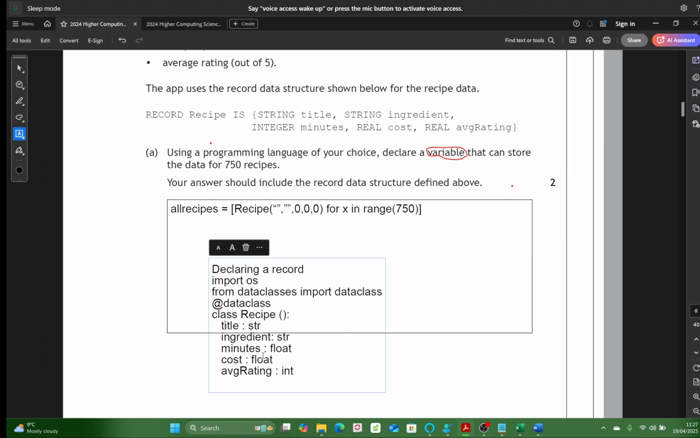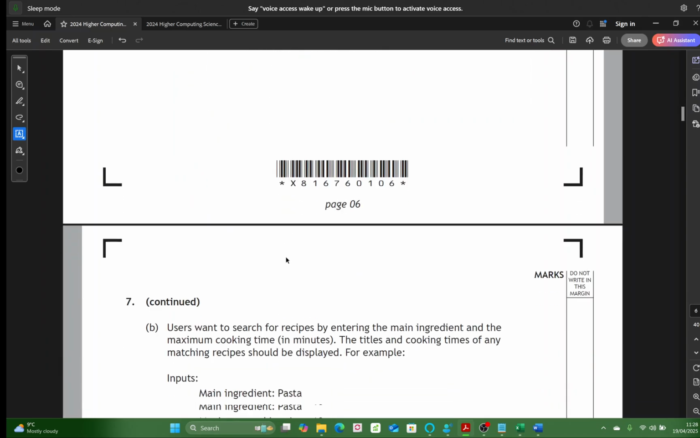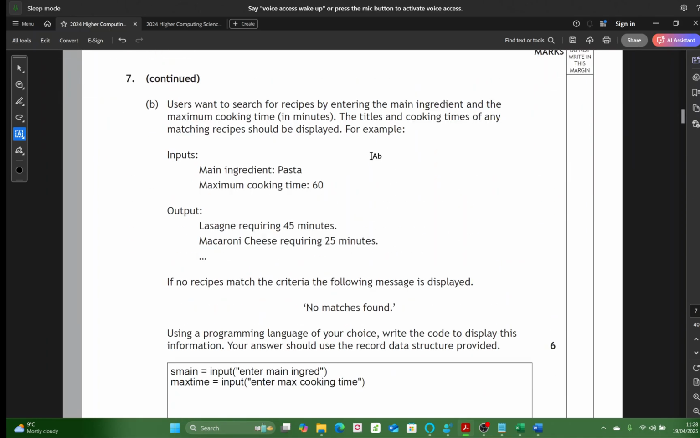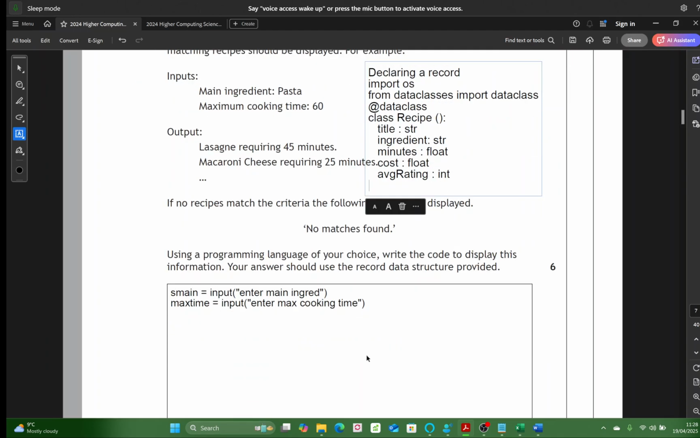Use these words: title, ingredient, minutes, cost, average rating. Right. I think I'm going to put this further down so that I can see it on this page. So there's my record.